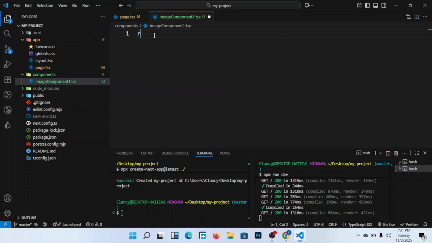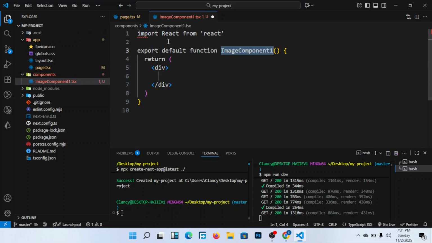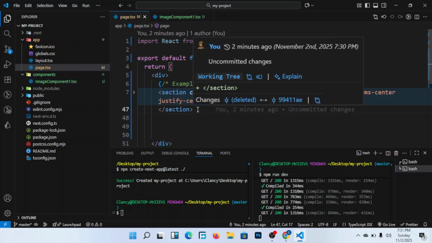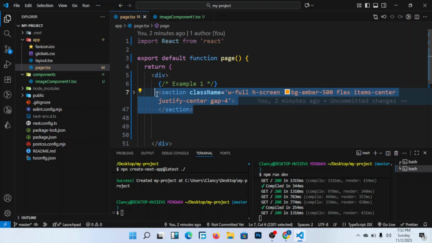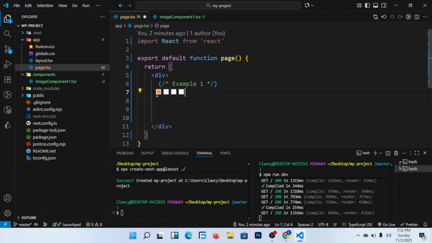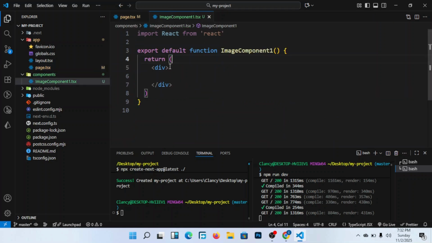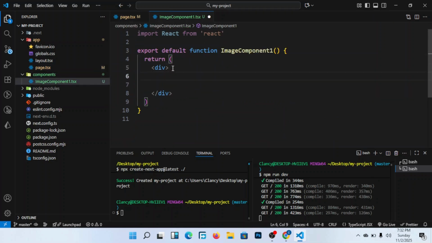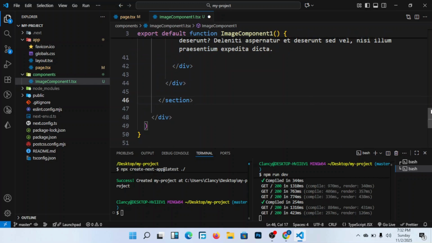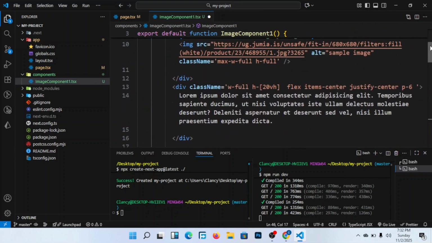So I can come and say here RFC, just like this. So image component 1 is there. Right now I copy all this one here, for example, I Control X and I put it inside here. And it looks like that.